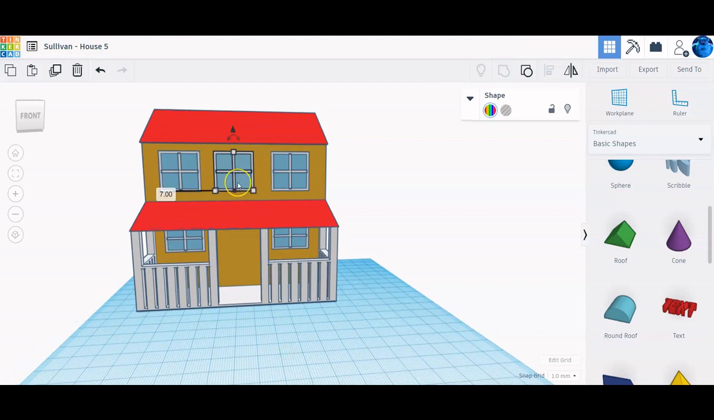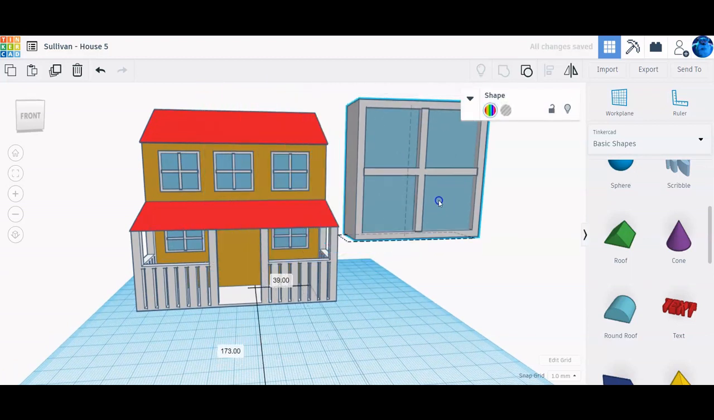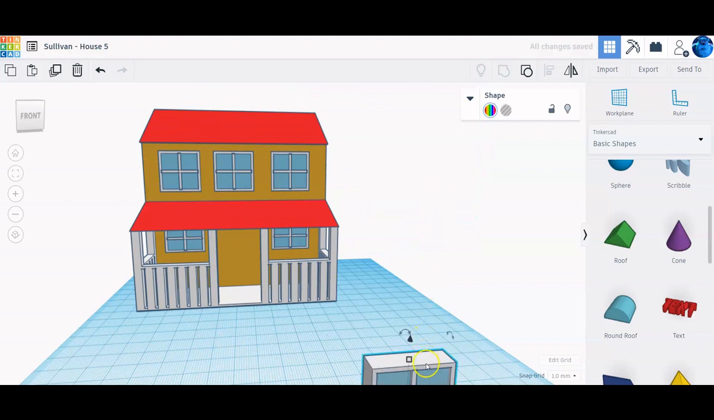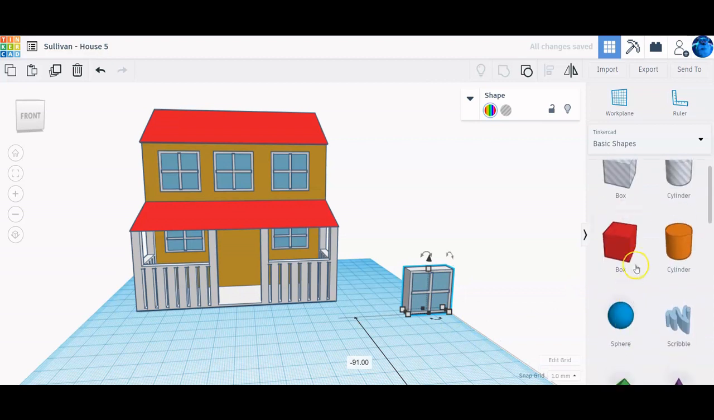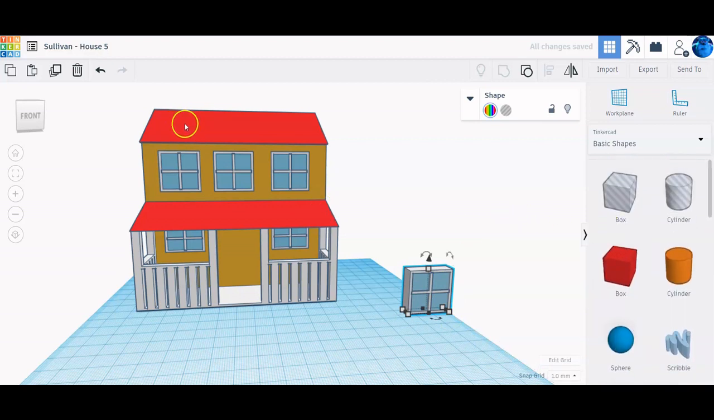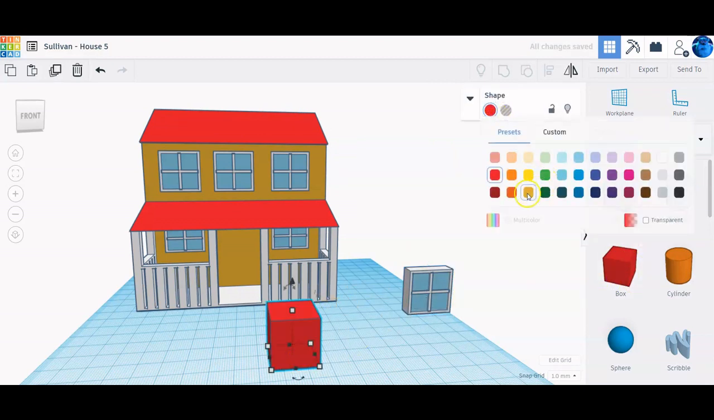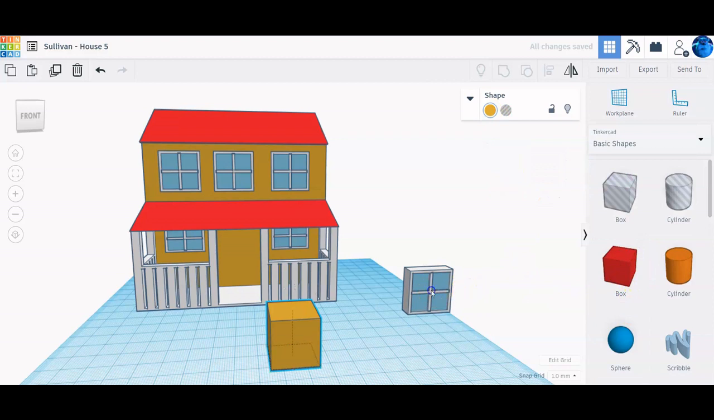All right. From here, we're going to duplicate this window on the work plane. We're going to save that one for later. All right. First, we want to create what's called a dormer. So it's going to sit right on top of the roof here. Grab a box, change it to your house color. Grab this window, duplicate it, bring it over to the box.